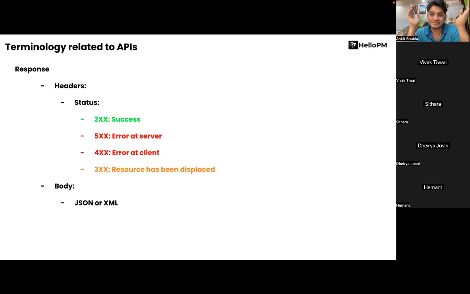Understand, when Google Maps sends you details in the form of a map, it is going to be complicated. While a very simple API that gives you weather information about a particular place is going to be very simple, only the degrees centigrade or whether it is humid or not. So the body is actually the data that they send in response.